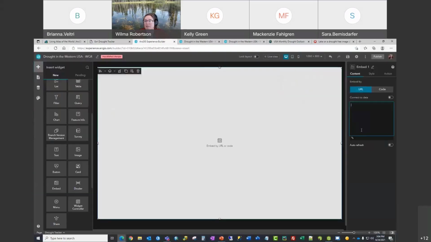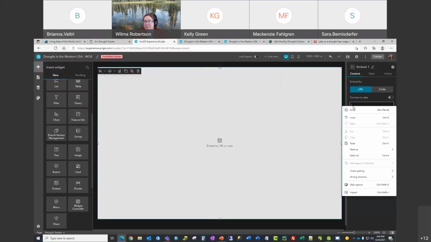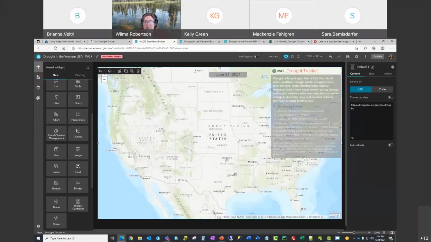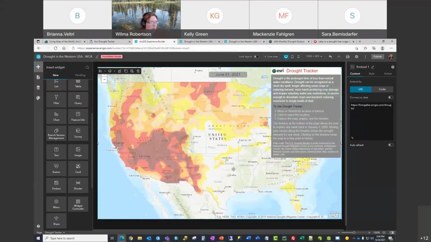So in my Experience Builder, to do that, I'll just right click. Then I go to paste as, and then I'll put it in as plain text. And now I have this HTTPS, and it will be happy with that. Okay, so I'll click away from that, and there is my drought tracker. Perfect. Okay, so we just finished step 15 on the 13 there.